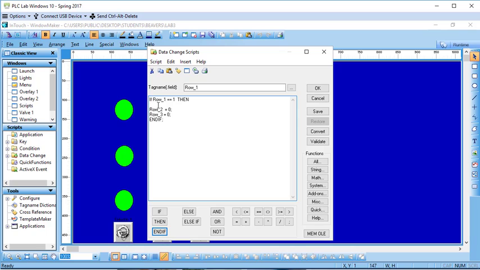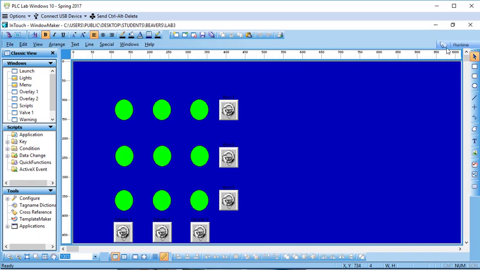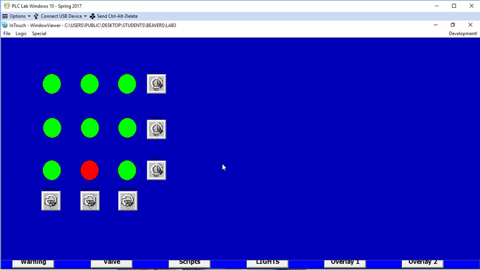Then we'll add in our end if statement, and I'm going to go ahead and delete this space. So we have a script. If row 1 compares to 1, or is equal to 1, then row 2 is 0 and row 3 is 0. So we're going to set row 2 and row 3 to 0, and that should set those switches off. I validated, I didn't get any errors, so I'm going to click OK, and let's go test it.